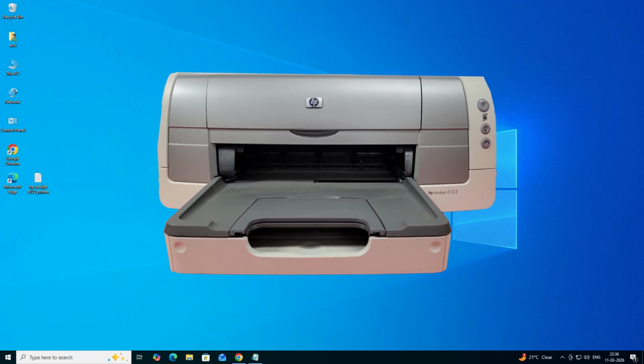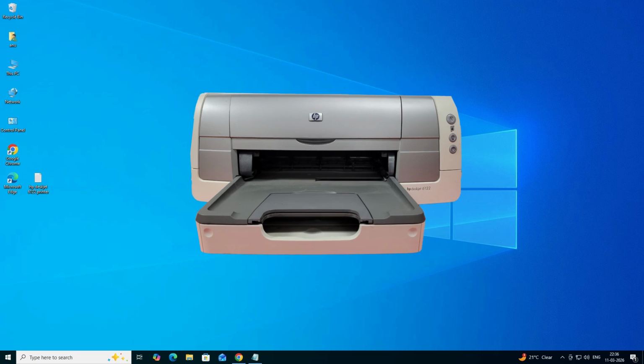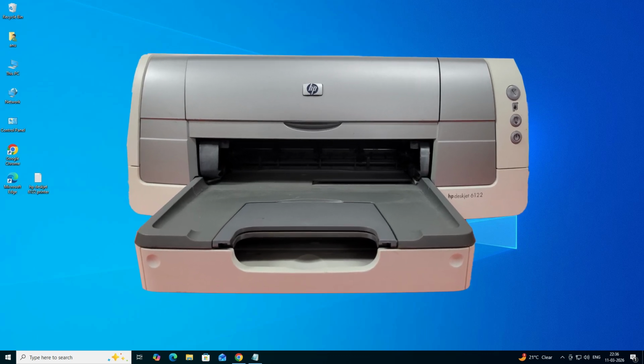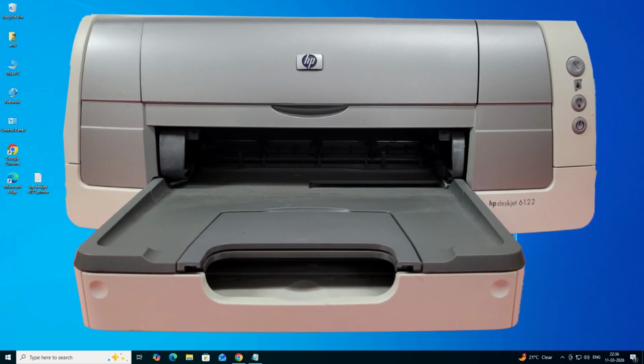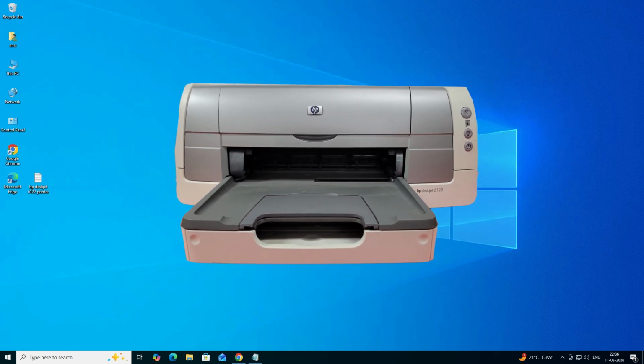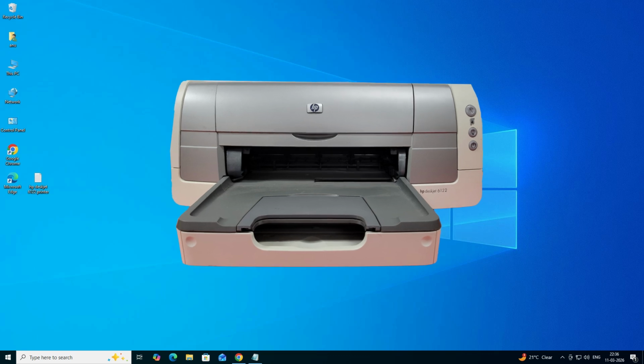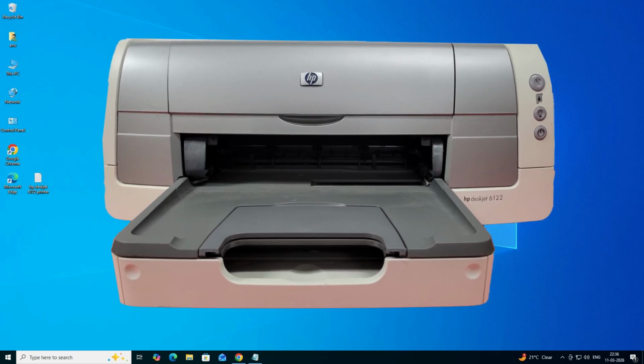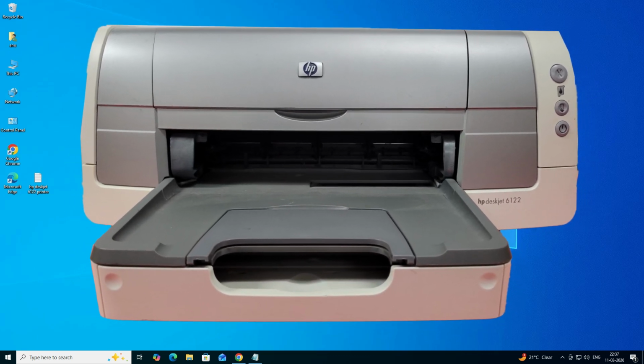In this video, we are going to see how to download and install the HP DeskJet 6122 printer driver on a Windows 10 PC or laptop. It is a very easy and simple process. So let's go to our video.